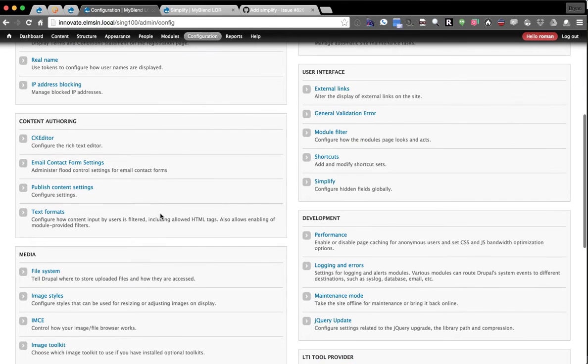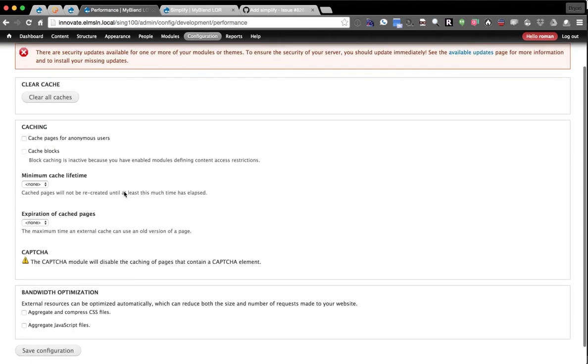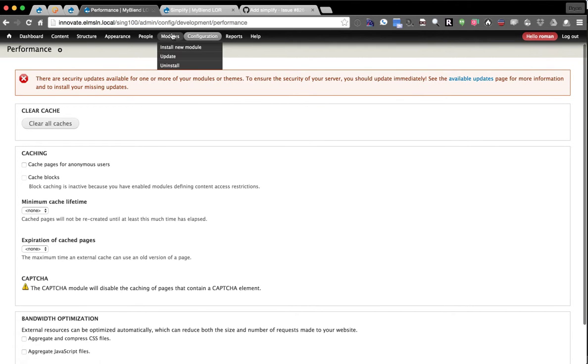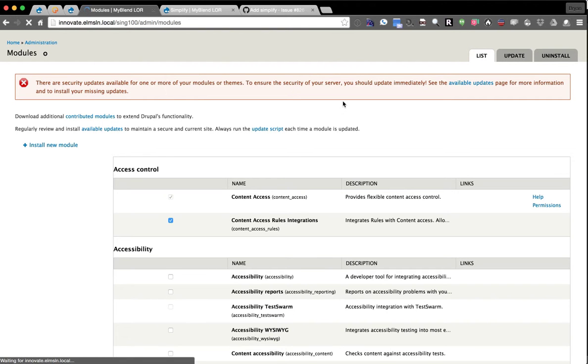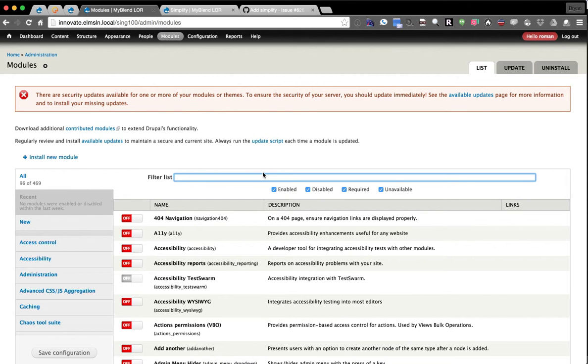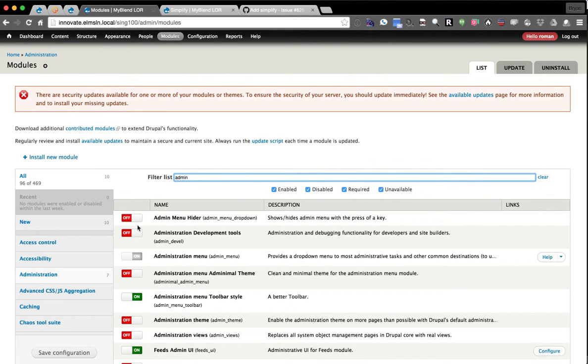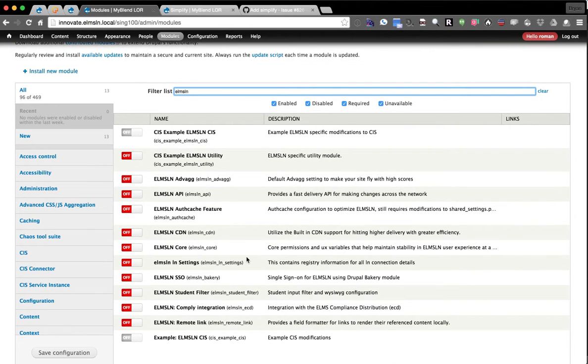So go to configuration, performance, let's see, caching. Obviously, we would want to turn these on. Cache page for anonymous users. This site doesn't have anonymous users, and capture disables that anyway. So there's that. I'm going to innovate here and see now, because it's taking that site and throwing it into ELMSLN. We've got all of the ELMSLN capabilities now made available to this. What my actual process is of getting this into ELMSLN then becomes looking at the features involved.